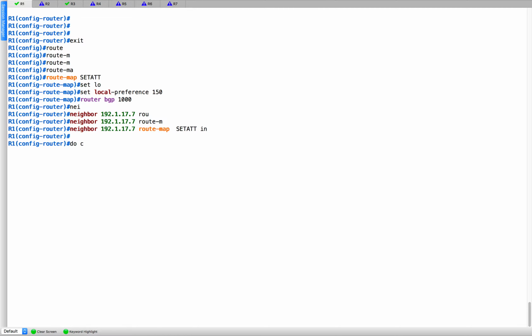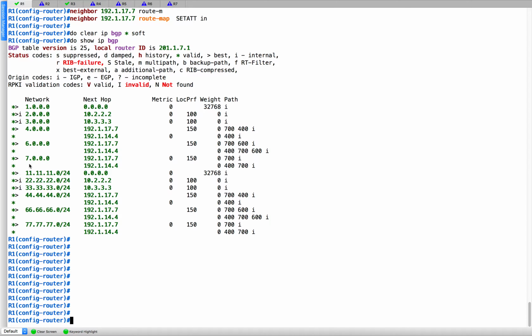So now, because we did this, what we can do is we can clear iBGP star soft, right? Once I did this, I can now do show iBGP, and you'll be able to see for my R7 network, what is the preferred path. On my R1, you can see the preferred path is basically my R1 R7 link. The next hop is R7 directly here, and you can see the local preference value 150 which we have provided has actually gone there.